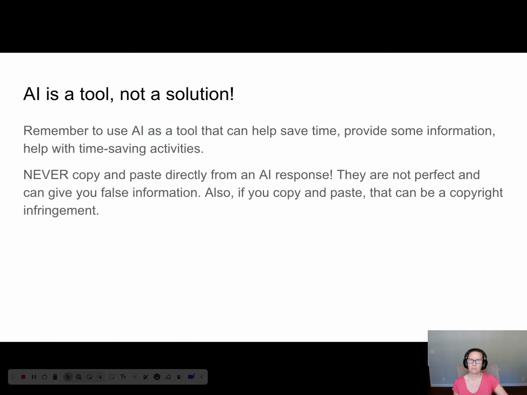And then what I want you to think about is AI is a tool. I know I've said it a lot. It's not a solution. It's not the end all be all. It is a tool. So make sure you're using it appropriately. Use it as a tool to help you save time, provide information, but it's mostly an aid. I love to use it just to help me get started or to save me some time. Never copy and paste directly. You always have to check it and make sure that it is correct.